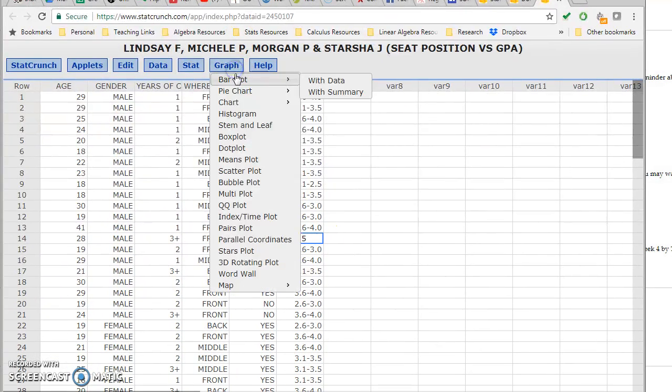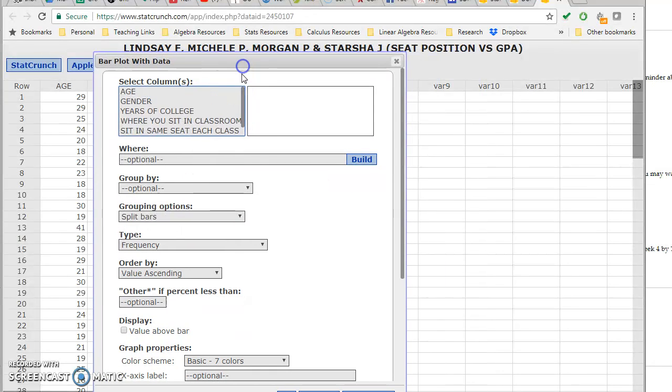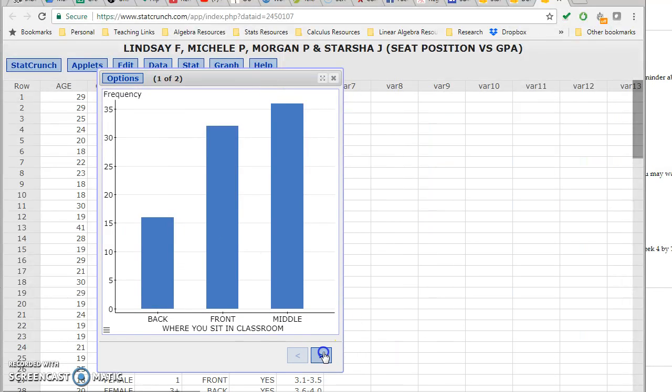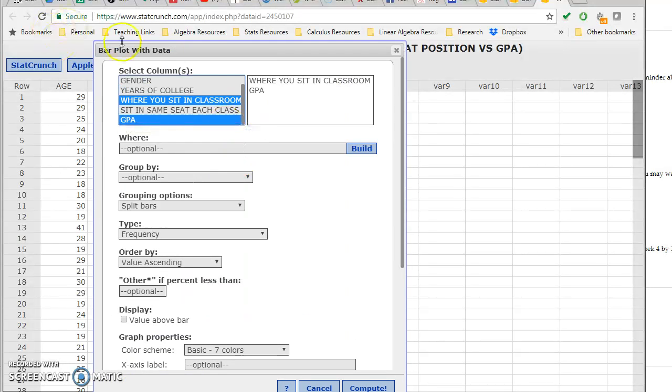I want to do a graph, and I'm going to do a bar plot, because it's a bar chart, right, with data. This is where you choose whatever you're going to look at. If you just choose both the things that you want to see, where you sit and let's say GPA, which I do by pressing the control button to get them both over here, and press compute, it's going to give me two separate bar charts, which is not particularly useful. So what you really want to do is choose just one of your variables over here. I don't even know how to undo that.